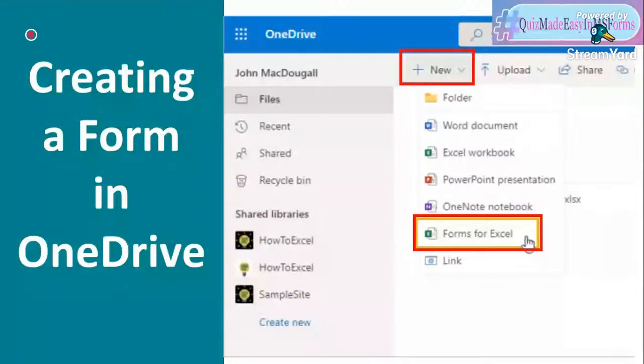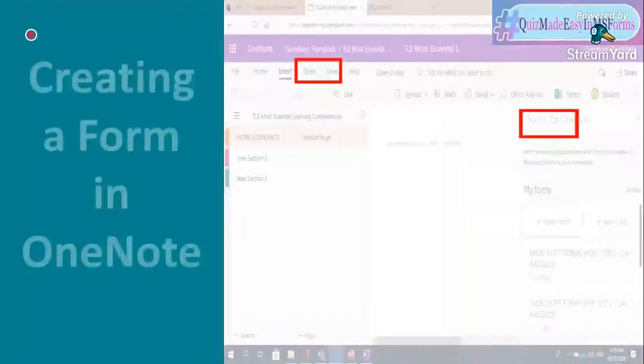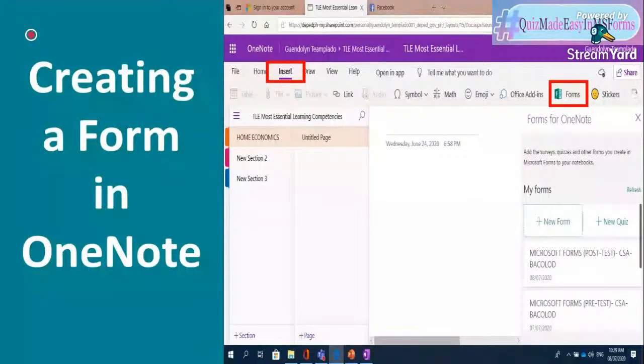Okay, and then we can also create one within OneNote. So we can create a form in OneNote. Not only in OneNote, we can create a form in Excel online. We'll just click Insert and then click Forms and then click New Form. Okay, yes, you can create forms in Excel too.